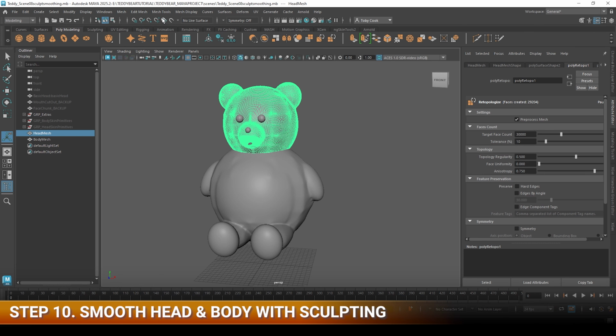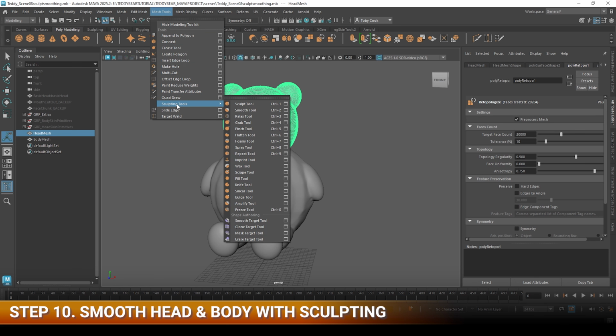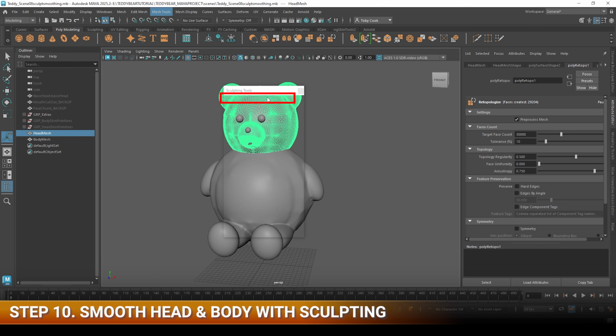Now we want to use the sculpting tools to smooth the head and the body a bit more. So go through this process for both of them. To get started, just make sure your mesh is selected. Go to the Mesh Tools menu, hover over Sculpting Tools, and then click the top of the bar of the little pop-out menu. And that's going to detach it.